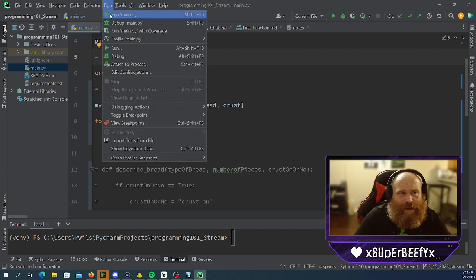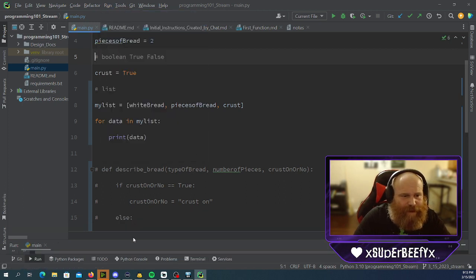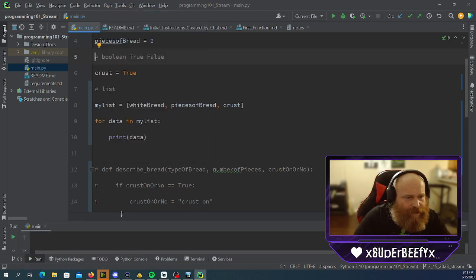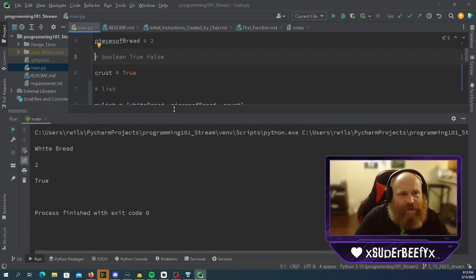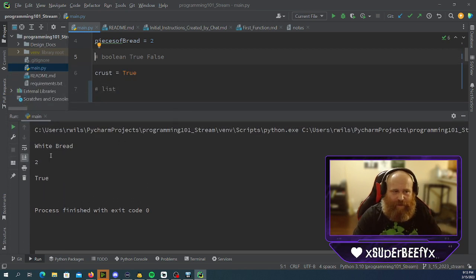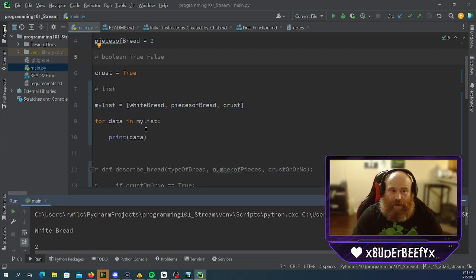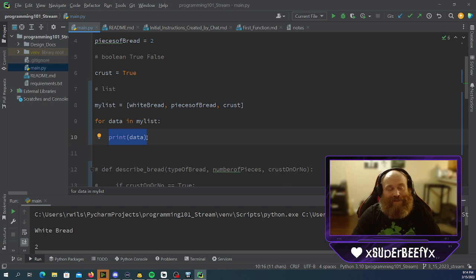But yeah, so from here we can run this. We can run main.py, and I'm going to pull this up a little bit so you can actually see what it did. And it just went through the data and it said, okay, I'm going to print all three things. So why did that happen? We told it to. We said, for each thing that is in this list, I want you to do something. This is what we call a loop. This is specifically a for loop.